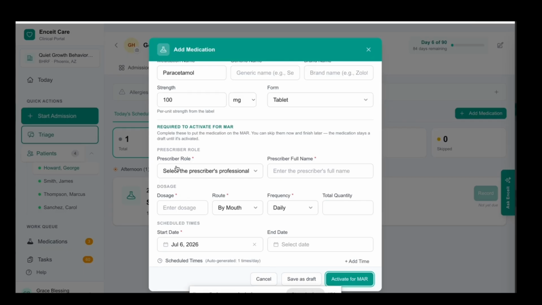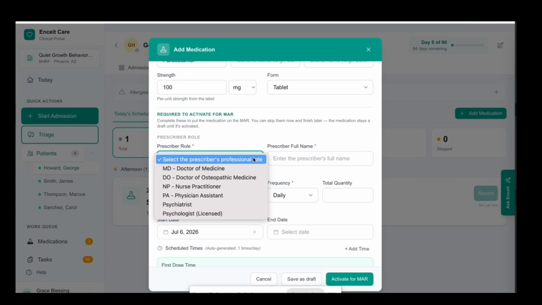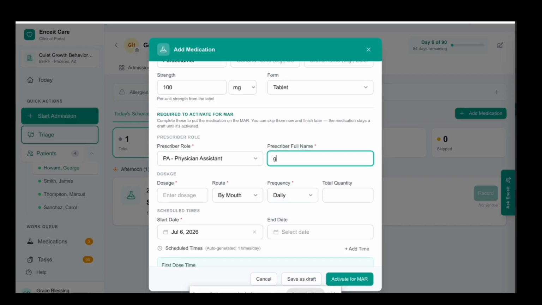Next is the prescriber role. This is where you select the prescriber professional role from this drop down. I'm going to use a physician assistant and then enter here the full names. For dosage, I'm going to put 1. You can also adjust depending on what's actually prescribed.